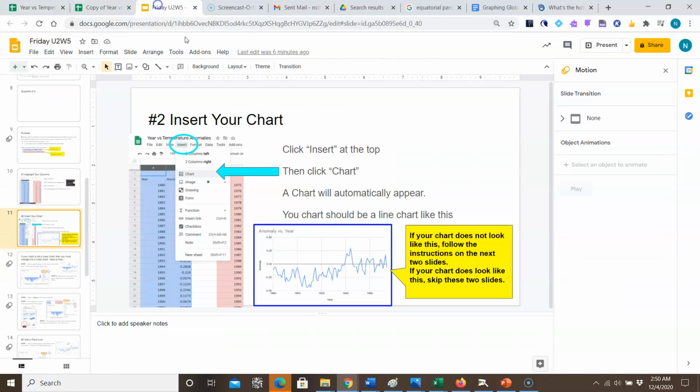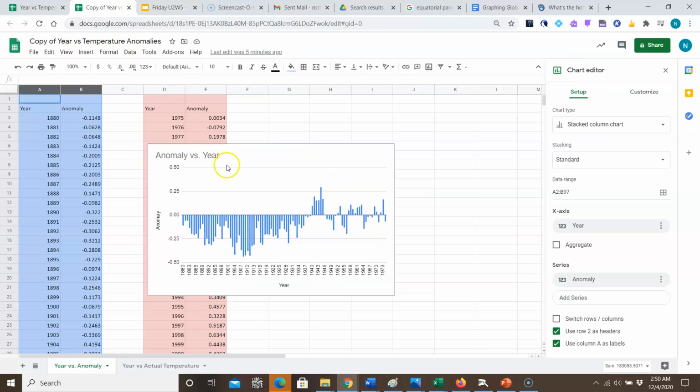Now, your chart should look like this. You should have a linear chart, but if your chart does not look like this, you're going to follow the instructions in the next couple slides. So let's say you do it and you get a chart that looks like this. What do you do?